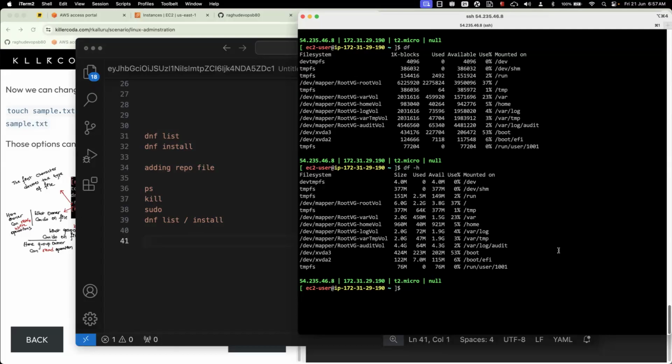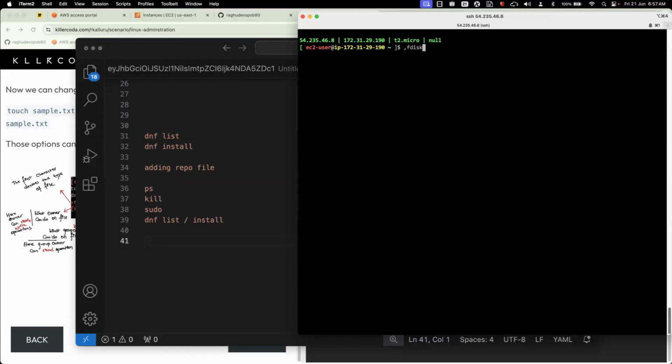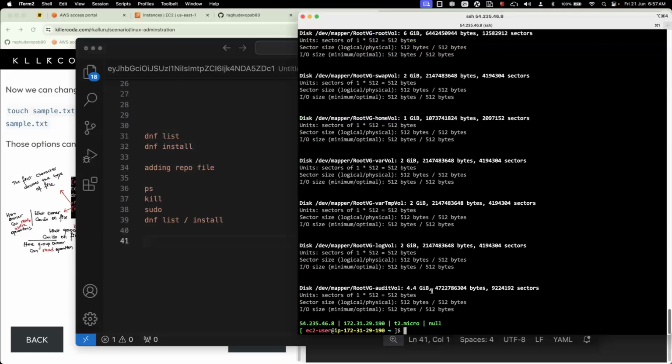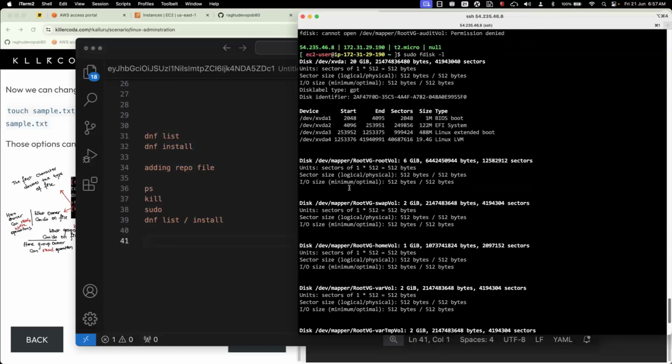Okay, so that's it about the disk thing. And also you can check all the partitions by using one command called fdisk, by the way. So fdisk -l also can show. Here, as a normal user, you don't have the permission, so sudo fdisk -l. It will just show you the main thing.